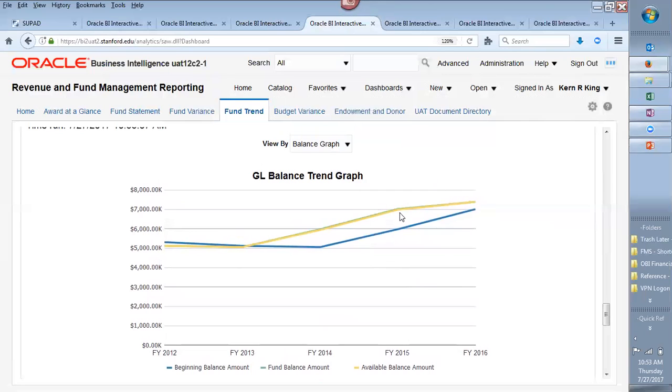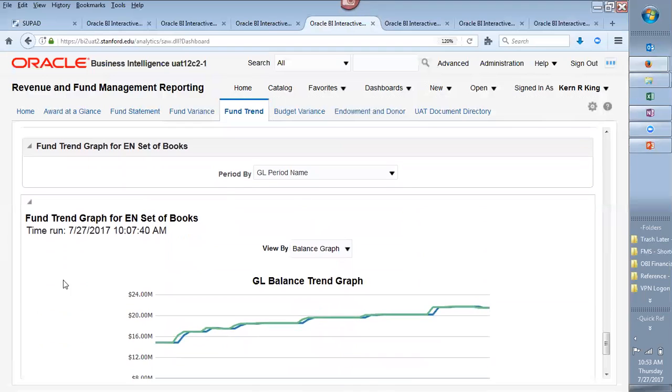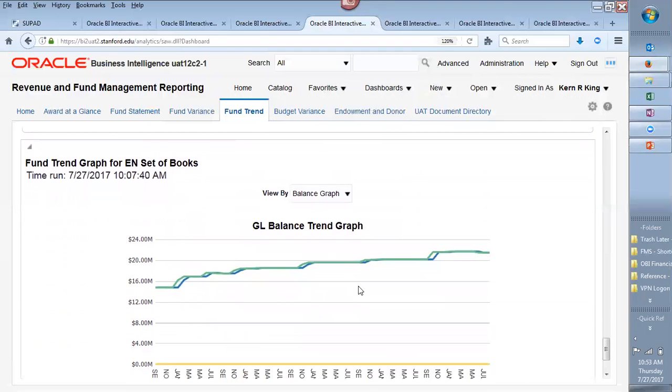And the difference between these two graphs, now I can see in any particular year, what did I begin with? What did I end with? How am I doing? Same thing with your endowment. It's nice to see the endowment going up.